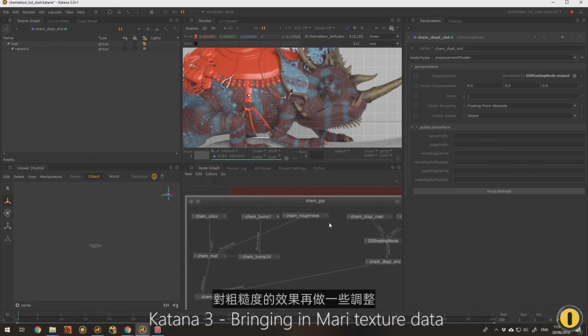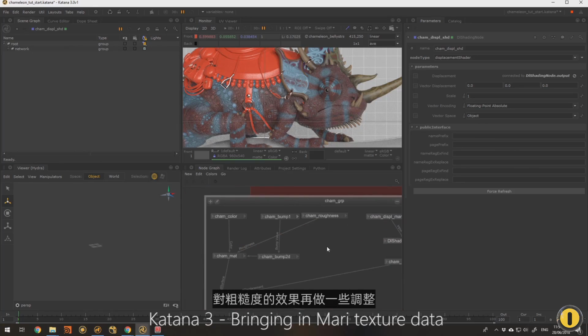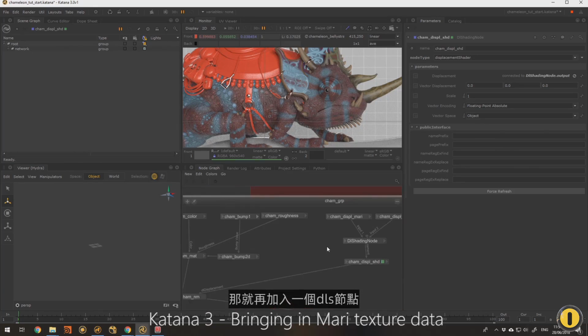Let's do a little bit more. Let's get some control over how the roughness map works. So throw down a DLS.